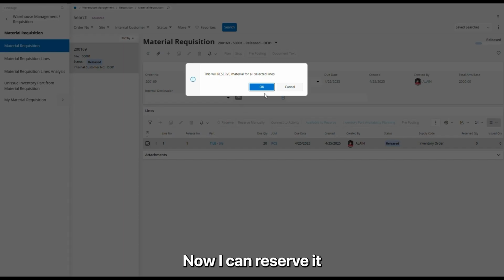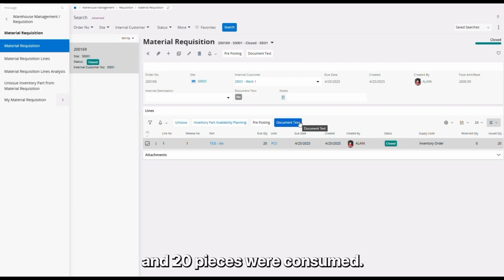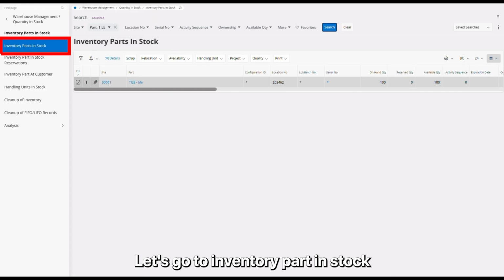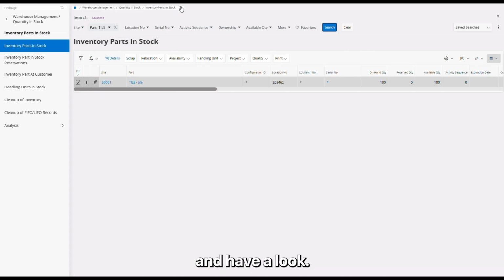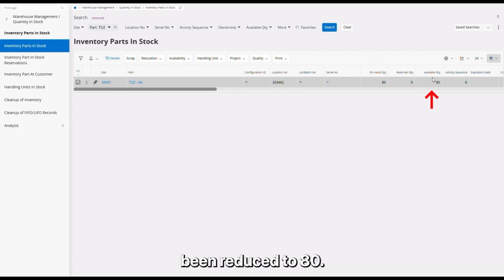Now I can reserve it and issue it. Now the material was issued and 20 pieces were consumed. Let's go to inventory part in stock and have a look. You may see that your quantity has now been reduced to 80. Let's try to invoice this.